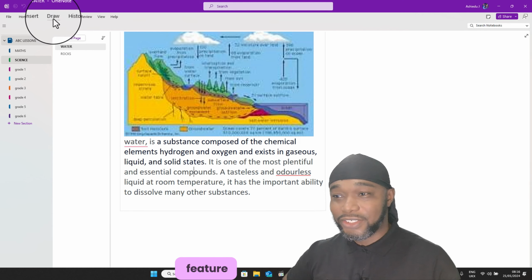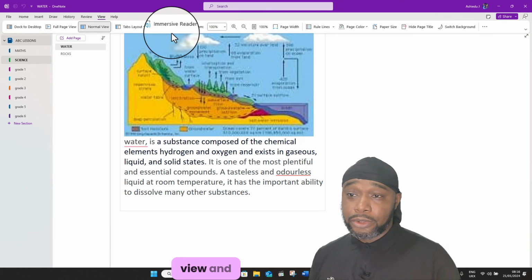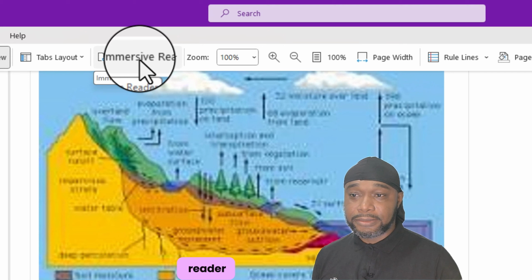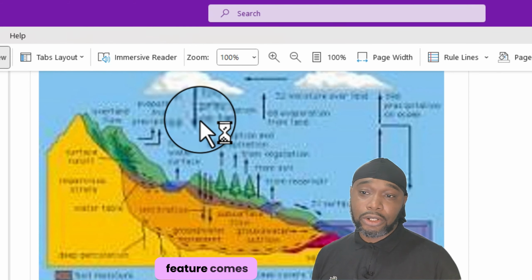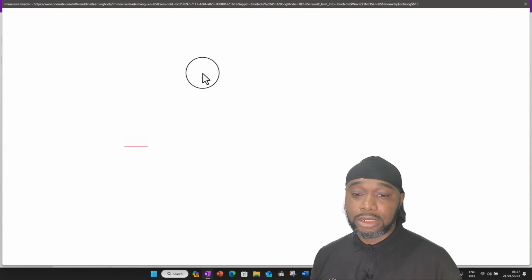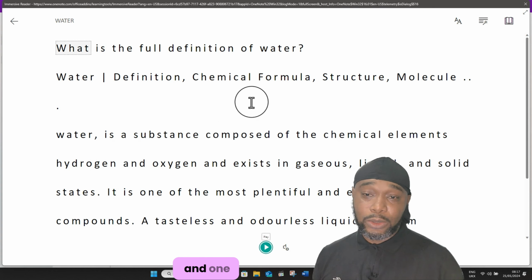This is the coolest feature. So quickly go to View and go to Immersive Reader. Now this feature also comes with the reading coach, so that is what we're going to be exploring too. The reading coach in OneNote.